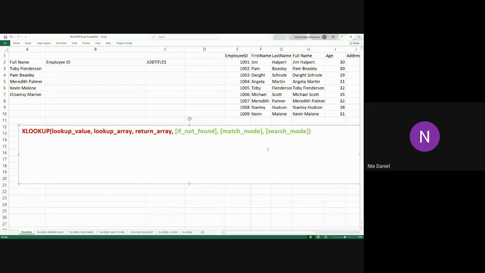But if you can see here, there are two colors. Why did I divide them into two colors? Because this part of the function can run alone, right? This part of the function is mandatory, but this part of the function is optional depending on the need. So this is the basic structure of the XLOOKUP. Then you can add any of these to it depending on the need.